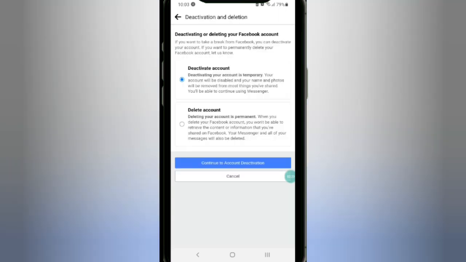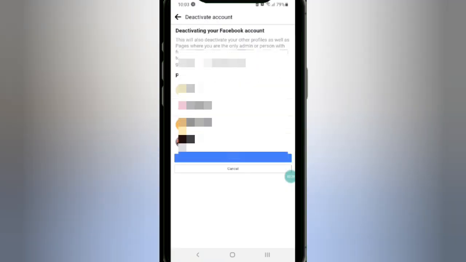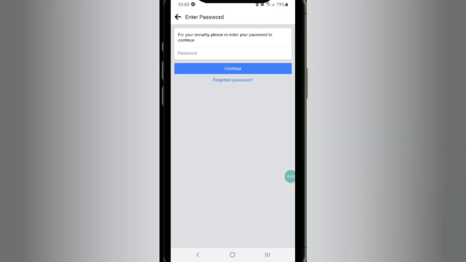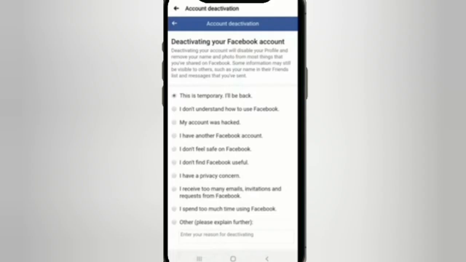Once you click on this option, now here you have to select on the deactivate account and continue to deactivate. After that, here you have to again click on the continue button. Now once you click on the continue button, here they will ask you to enter your password to continue. After entering your password, here you have to click on the top option.